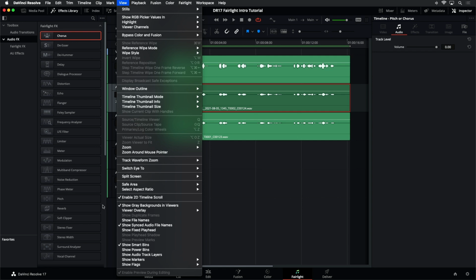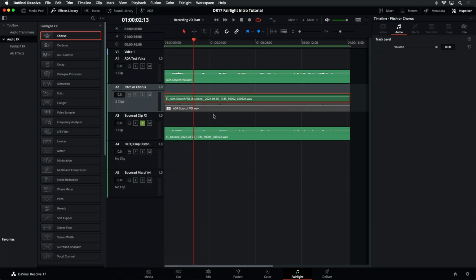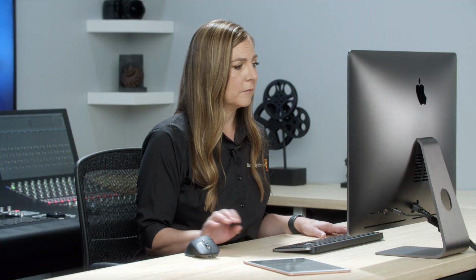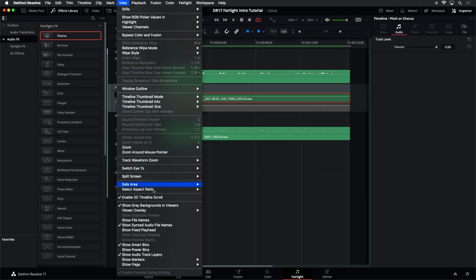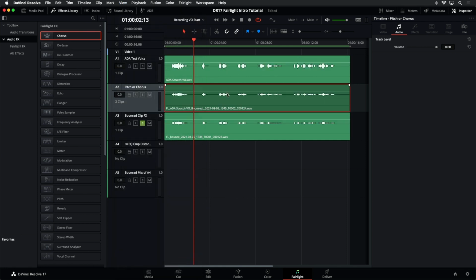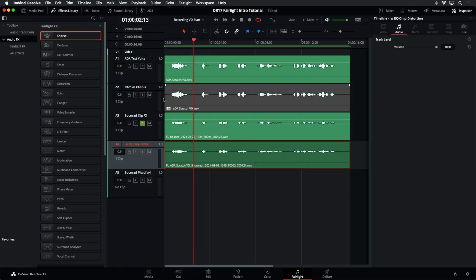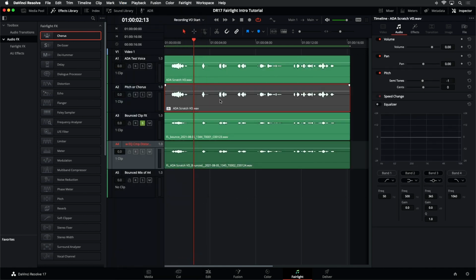If I look at my audio track layers, you'll see that when you bounce the audio effects, it sits right on top of the original, and the original has been disabled or muted in the timeline. So that makes it easy for you to move it. You can always re-enable it if you want to. I'm going to hide those audio track layers, and let's move this down into its own track. And notice if I want to enable the original, I just press D and that will enable or disable that clip. I'll leave it disabled for now.